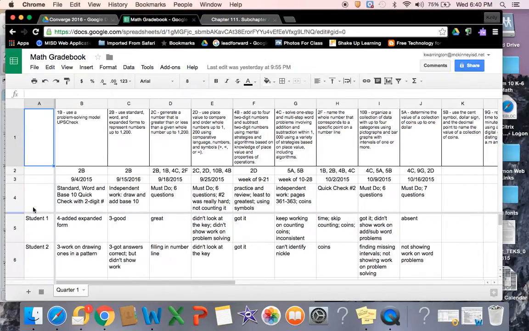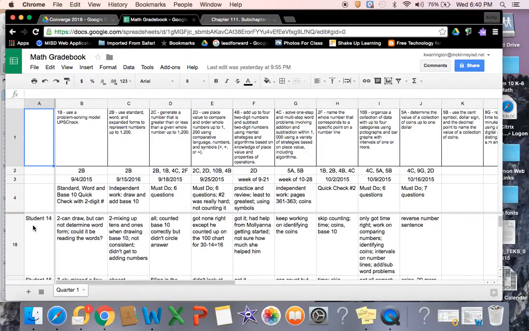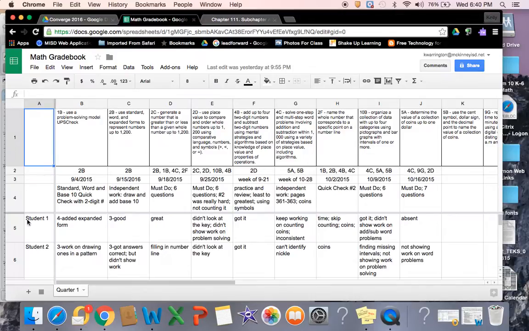I put all of my students in column A, and I just wrote student 1, 2 through 17. I was fortunate enough this past year that I only had 17. And just changing their names. So what I did is I just copied my standards here at the top. I wrote a quick blurb on row 4 of what the activity was.